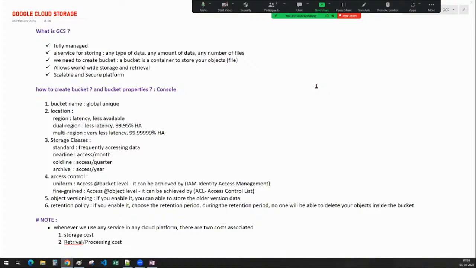And what kind of a tool it is, guys, if you ask me, Google Cloud Storage is a service for storing any type of data, any kind of data, any number of files we can store here. And how does Google Cloud Storage operate? Google Cloud Storage operates via buckets and objects. What is a bucket, guys? A bucket is nothing but a container to store your objects. And what is your file object, guys? Object is nothing but a file. It allows worldwide storage and retrieval. It is a scalable and secured platform. So this is all about an introduction to Google Cloud Storage.